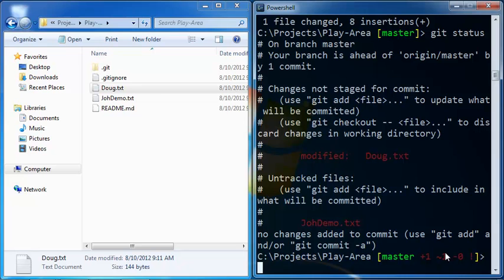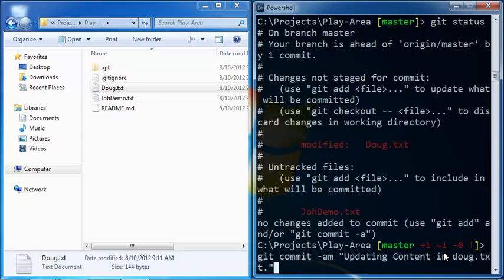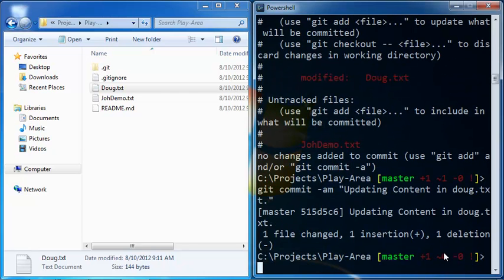If I do git commit -am, updating content in doug.txt, if I do this, it will only commit the modified file that we changed. So if I hit return, we can see how the modified file disappeared, but we still have the +1 over here.